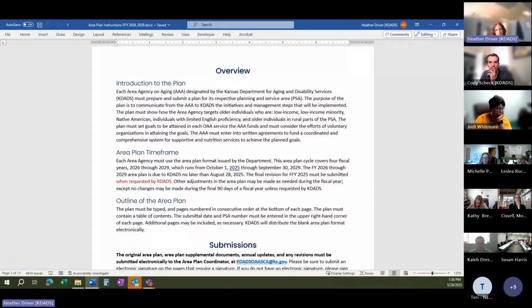So this area plan should cover the next 4 years from October 1st, 2025 through September 30th, 2029. We still have the due date of August 28th for the plan to be due. And we will communicate to you all when we would like the 2025 final revisions.